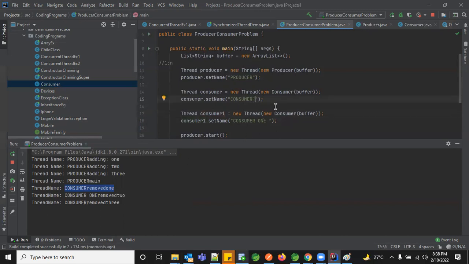If you see here, the consumer, the first thread removed the 1. The consumer 1 removed the 2. And the consumer again came in and removed the 3. Right? This time you didn't get any exception, but earlier you got an exception. So now let me do it again. Let me execute again.